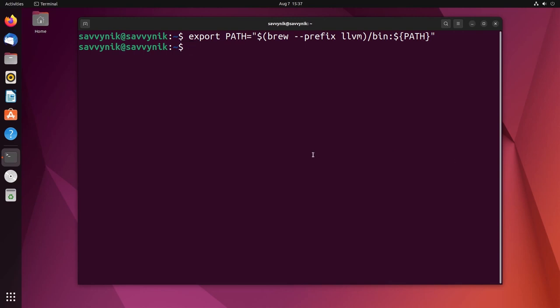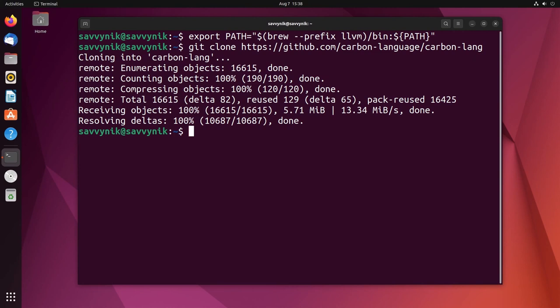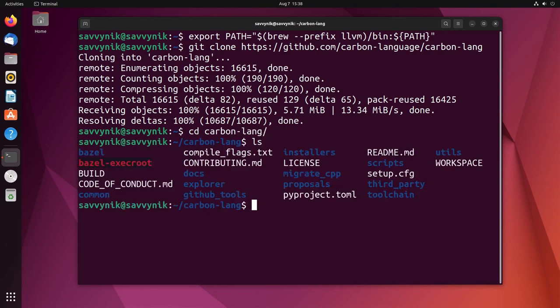All right, great, time to clone down the repo. Make sure you're in the directory where you want to clone down Carbon to. I'm going to do git clone https://github.com/carbon-language/carbon-lang. I'll press enter, and then change directories into that newly cloned carbon-lang repo, cd carbon-lang, and just do ls.